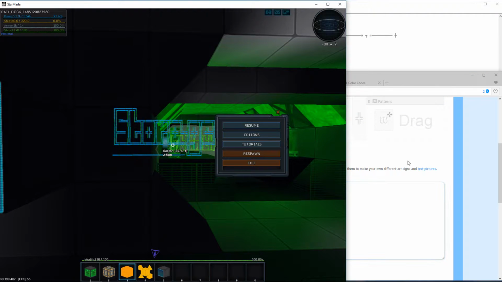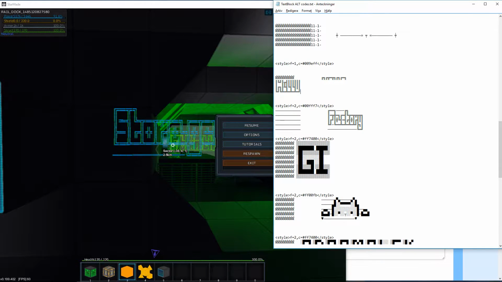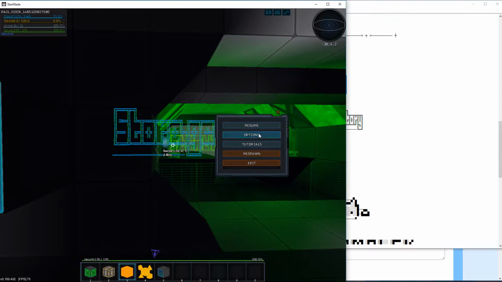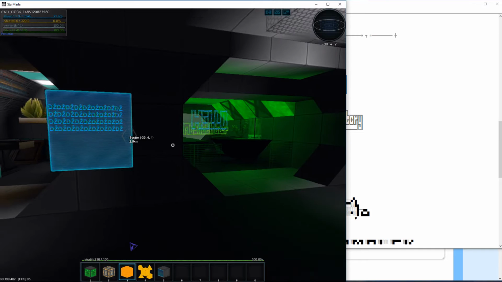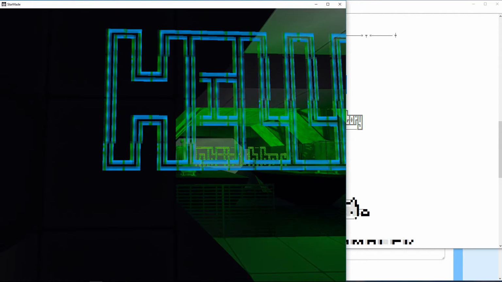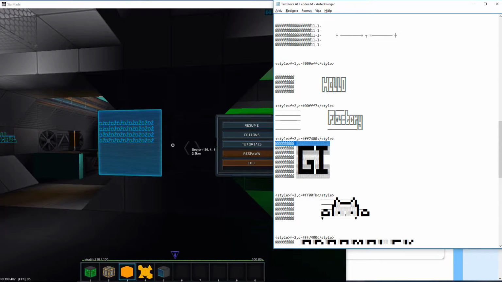Copy it. Go to the text document, and then you paste it like this, copy this part here, and paste this in here so you have the whole section there again. Then you just copy the whole thing, go back into StarMade, remove everything, and paste it in, and here we have it. Hello! Working like a charm.